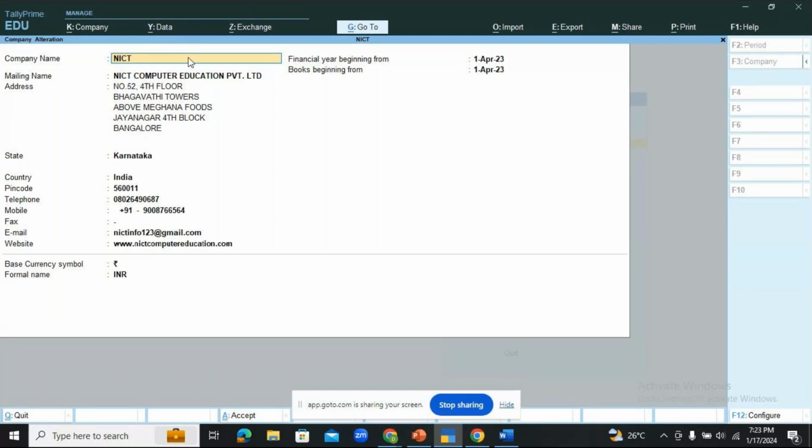This is the screen where you can make the changes. Let's say the contact number, the mobile number, is being changed. So I will go to that option and change the contact number. Exactly, so I made the changes in the contact details.